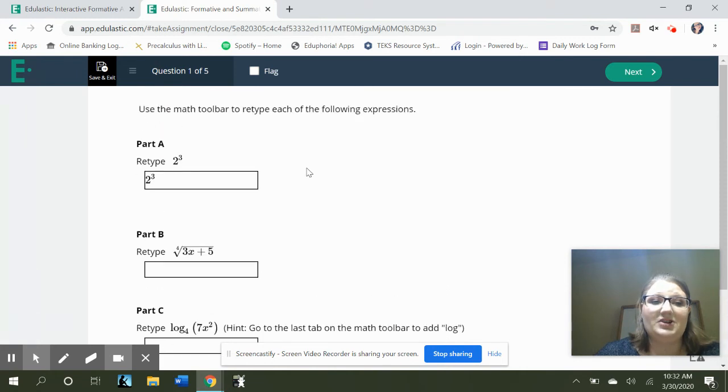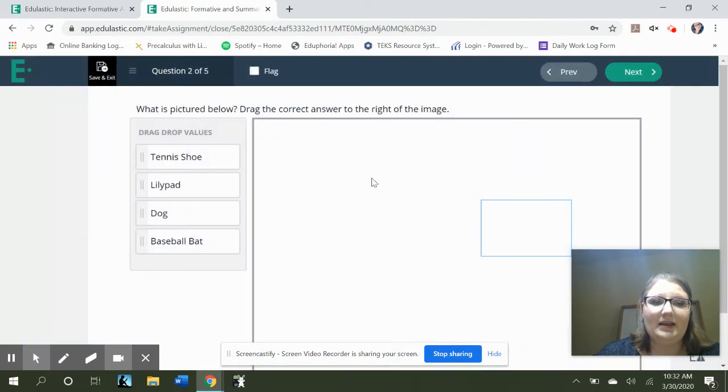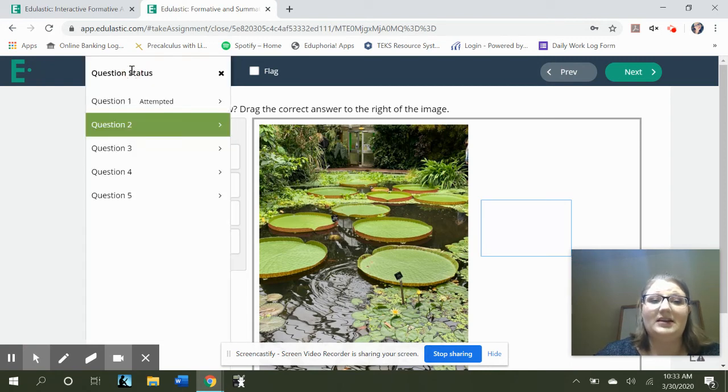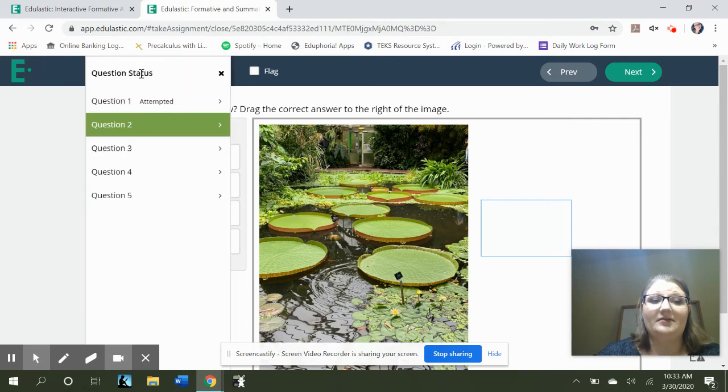So you'll work on this. You can skip a question and come back to it. You can click on Next, and it will take you to the next question. And you'll go through and do all of the questions. So there's different types. There's some drag and drop. There's matching. If you come over here and click on where it says question 2 of 5, you can actually skip over a different question.